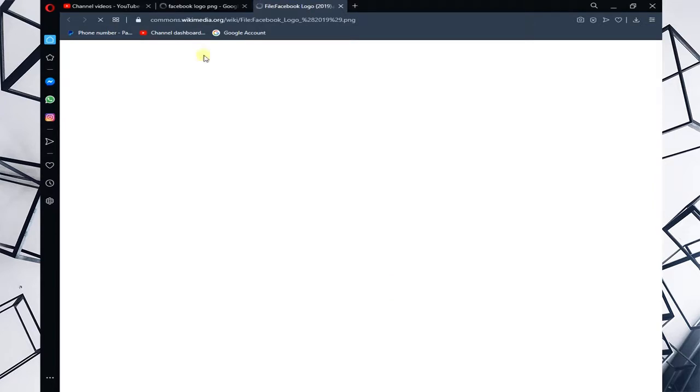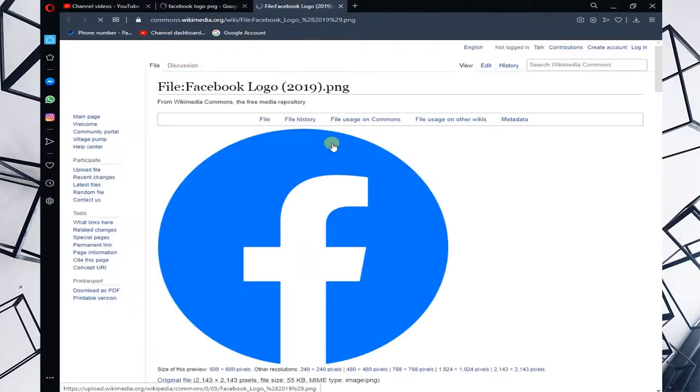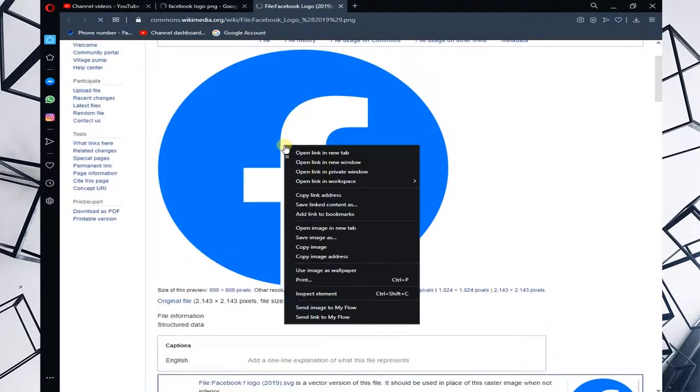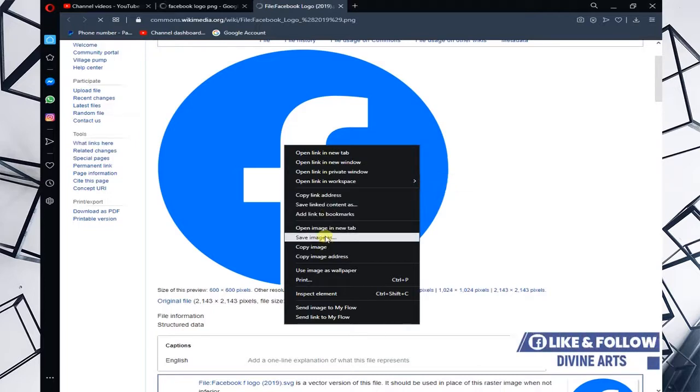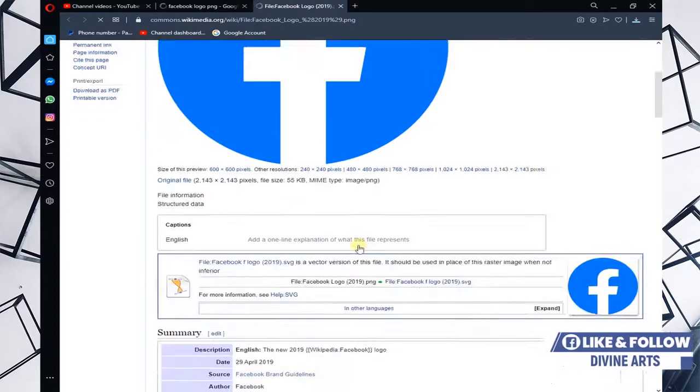Okay, so that's how it normally works. It's loading. I have a bit of slow network here. Okay, so we have the logo here. I can see this is the picture I need. So I'll right click on it, then I'll find Save image as. Then a dialog box will appear, where I'll type in the name and choose the location to save it to.